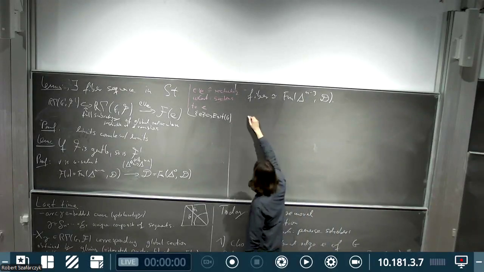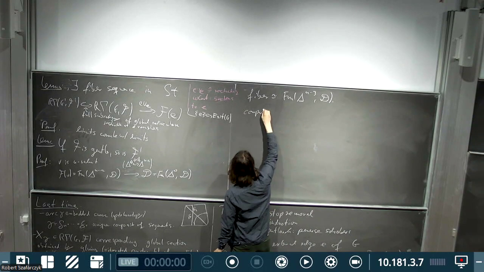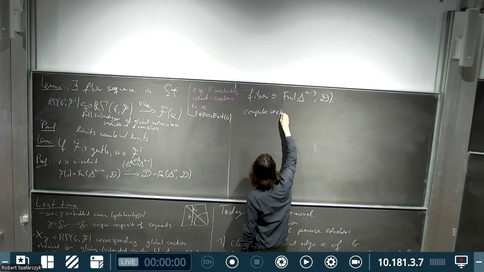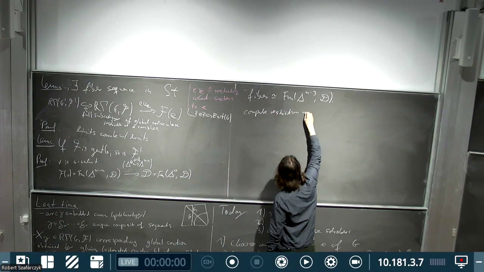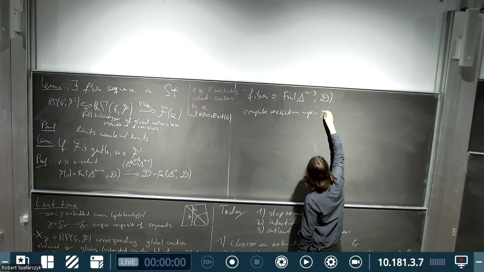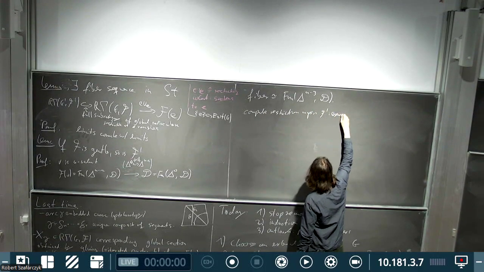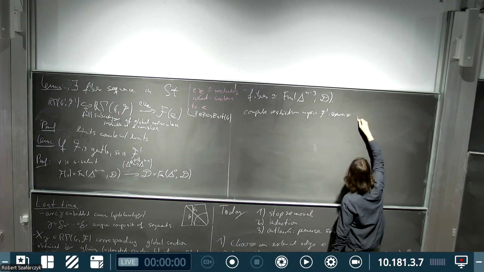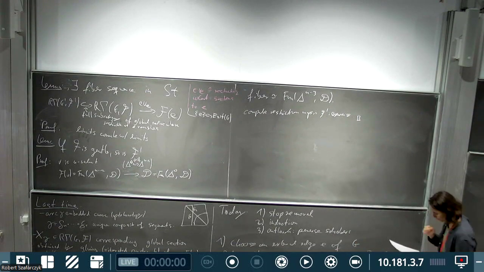So compute the restriction maps in F'. It's an exercise. That's the proof.